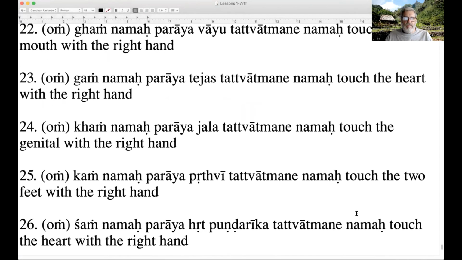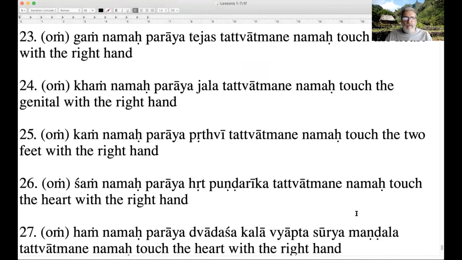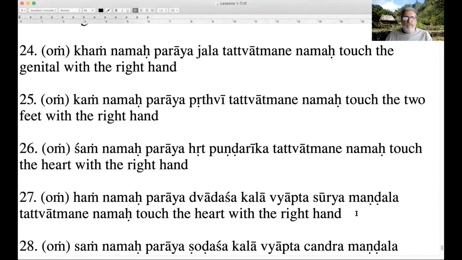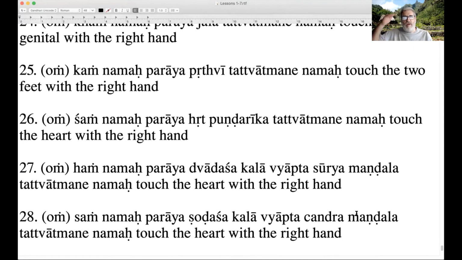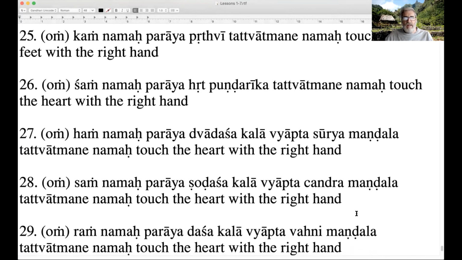Om Gam Namaha Paraya Tejas Tatvapane, touch the heart with the right hand. Om Kam Namaha Paraya Jala Tatvapane Namaha, touch the genital with the right hand. Om Kam Namaha Paraya Prithvi Tatvapane Namaha, touch the 2 feet with the right hand, right? So now we've gone from Ma to Ka, and now we're going to again do some other syllables, right? The sibilants and the aspirate, for instance.